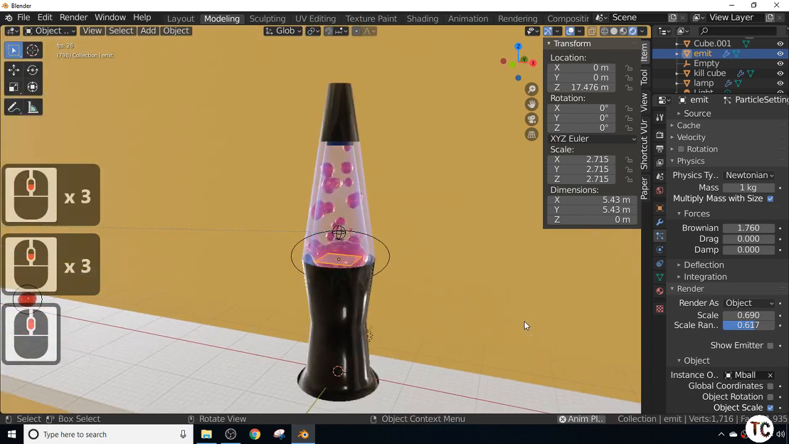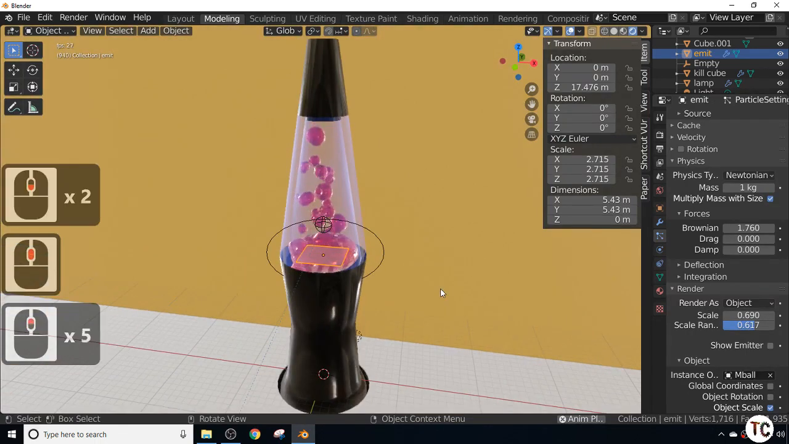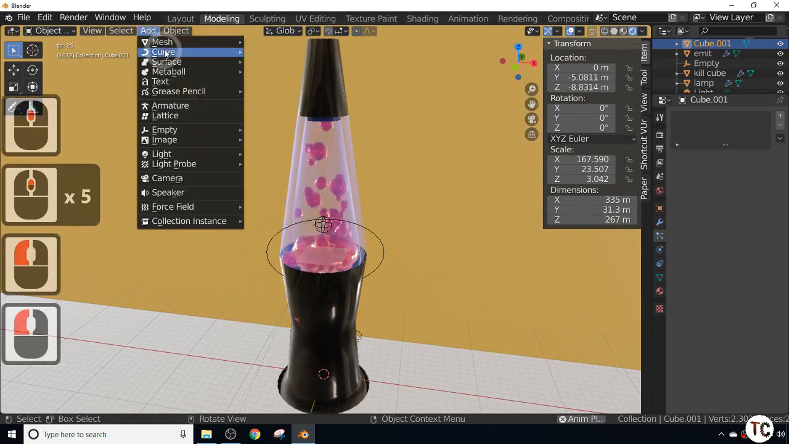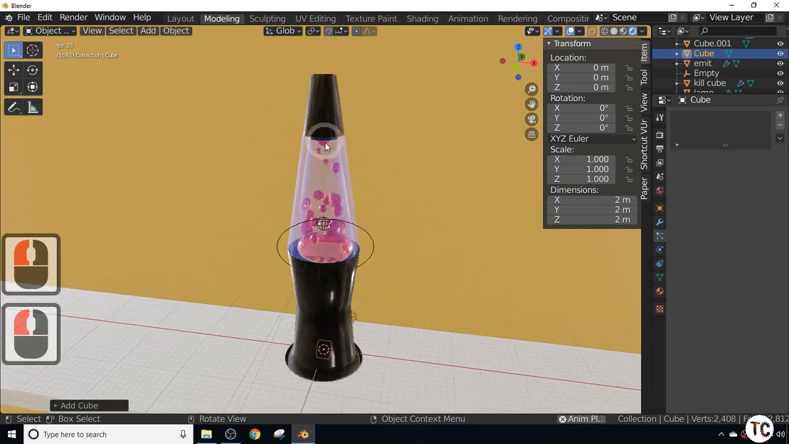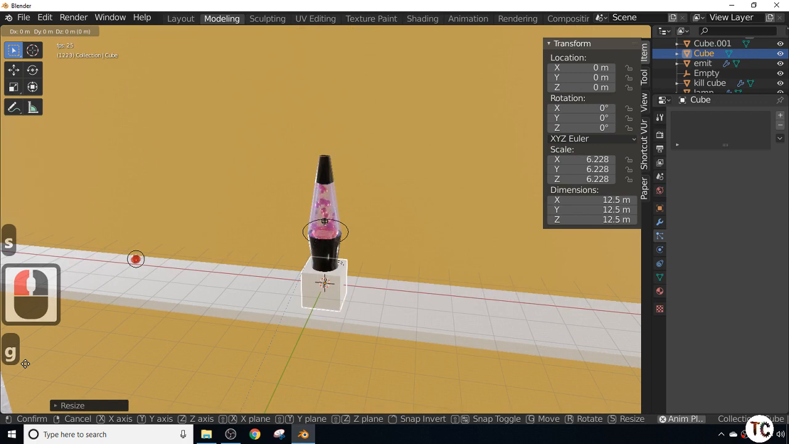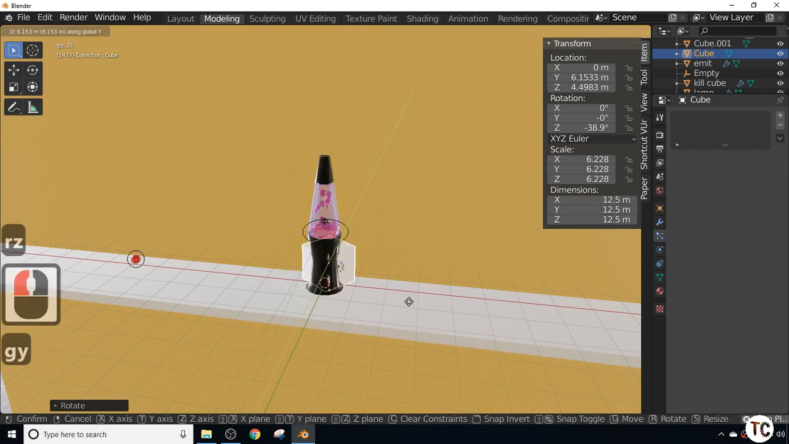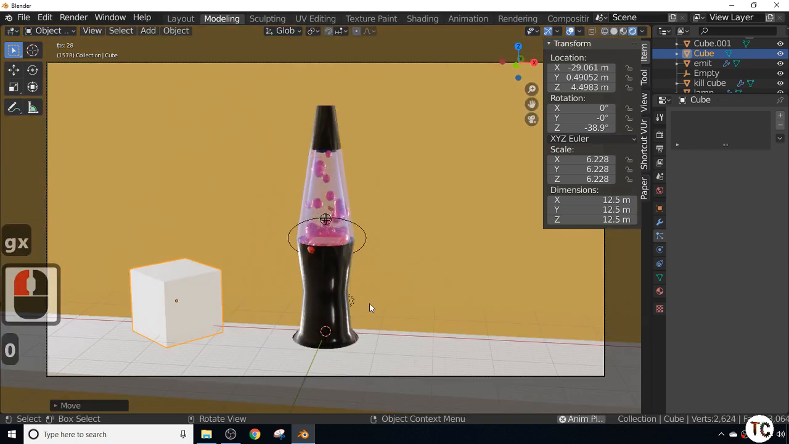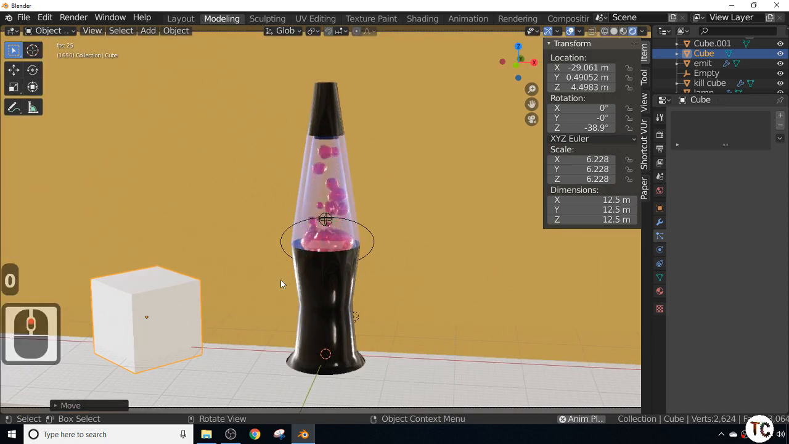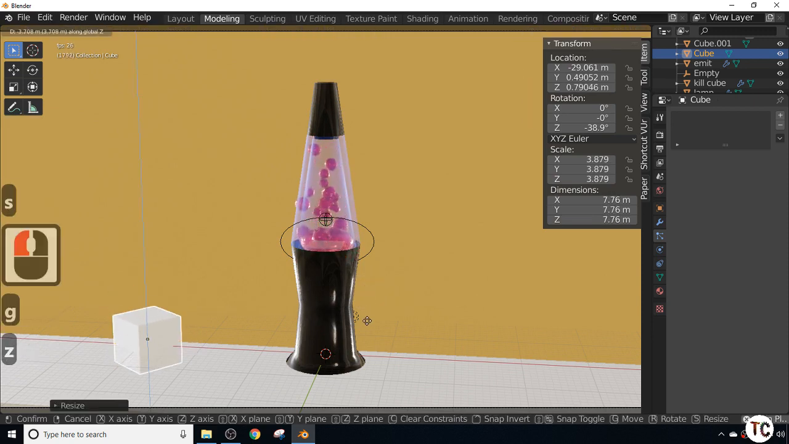What I'm going to do is just render out my animation now, and that's going to be on the front of the actual animation. Let's just add a bit of scenery. Add mesh, cube, scale, zoom, G, Y, G, X. Scale that down. U, Z.